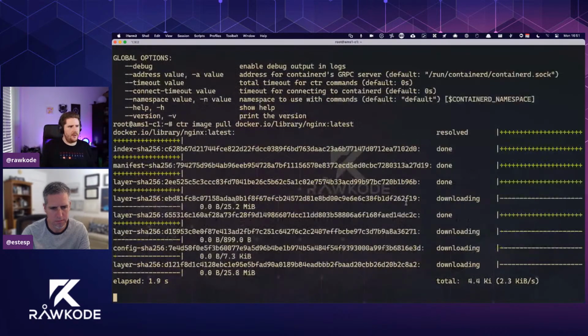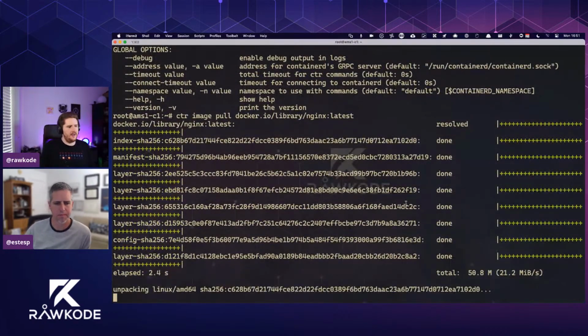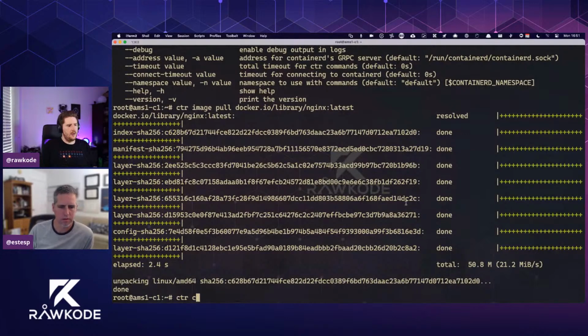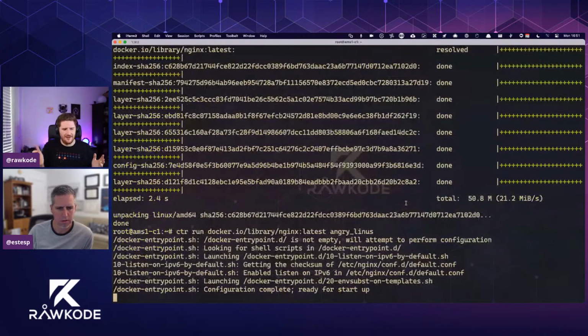So we pulled the nginx latest image, and in theory now I should be able to do run, and it was docker.io/library/nginx:latest, and then Angry Linus. Ta-da! Yep. There we go. Okay.